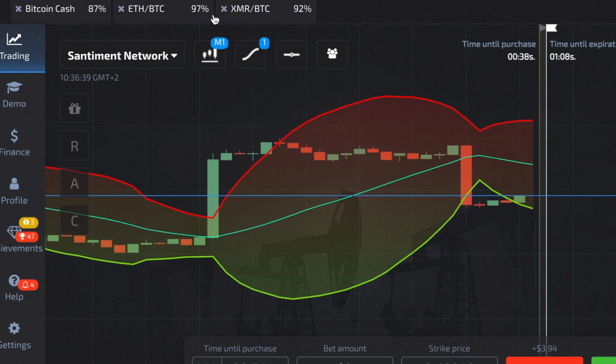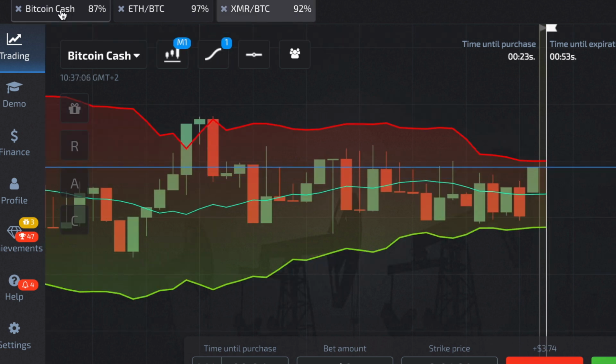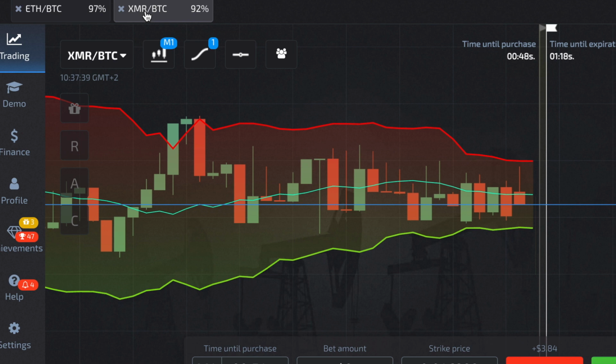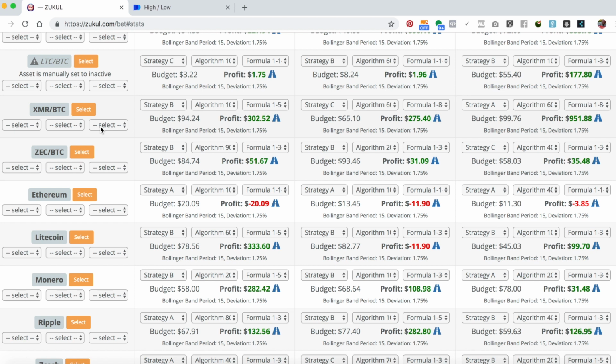So now we're down to 3 charts. I'm going to go and look at the charts again. For me, I'm going to get rid of Bitcoin Cash. And now I've got these 2 assets here. I like both of these charts, so I'm going to choose the XMR. Let's head back over to Zukul. Once I'm back on Zukul, what I want to do is look for the XMR.